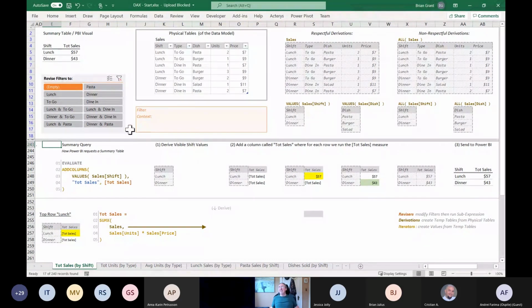Okay. Fabulous. So we were talking about our derivations over here. If we ask in our code for the sales table, we're going to get just the visible rows of sales. And by visible, we mean visible based on what filters are in the filter context. So I'm going to add a filter for lunch by clicking on this button. When I click on lunch, we're adding a filter to the filter context. That filter is for shift equals lunch.